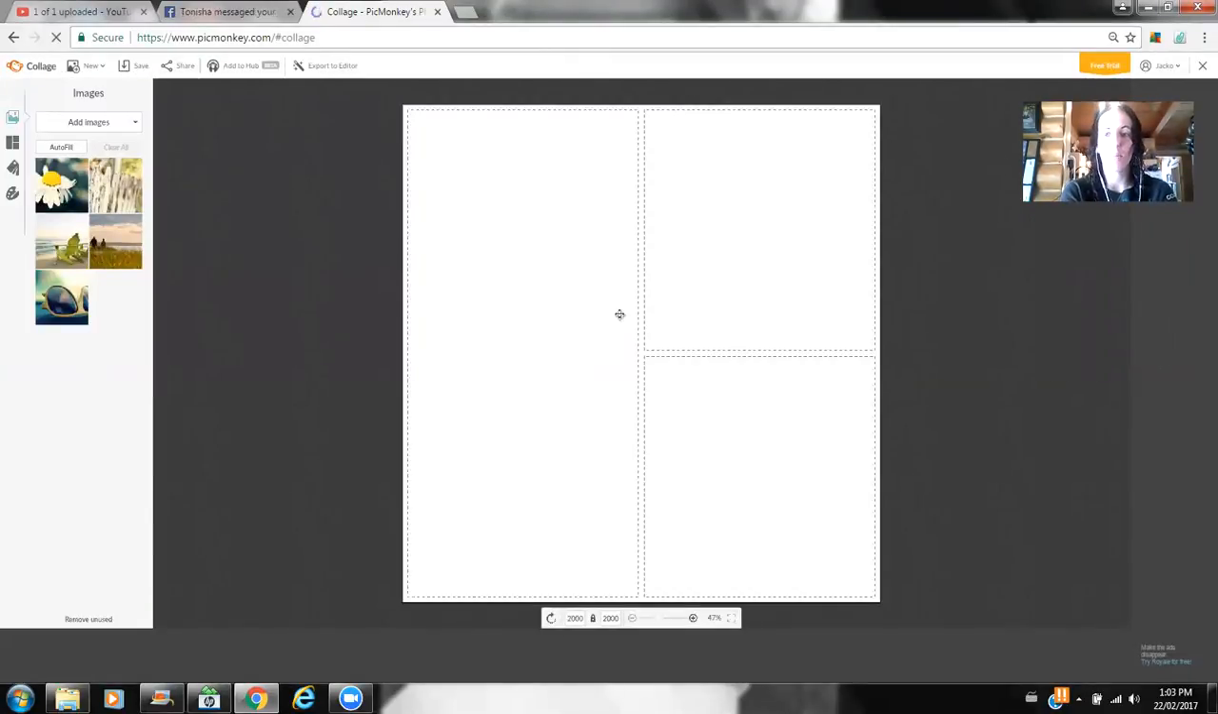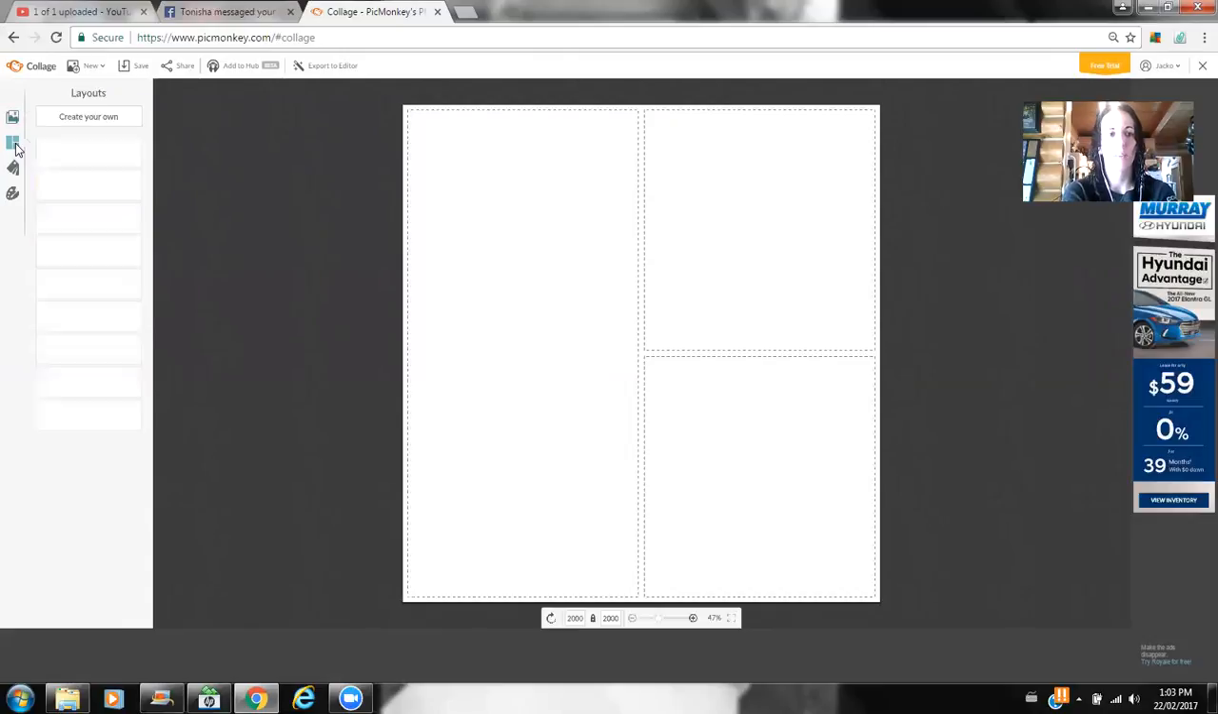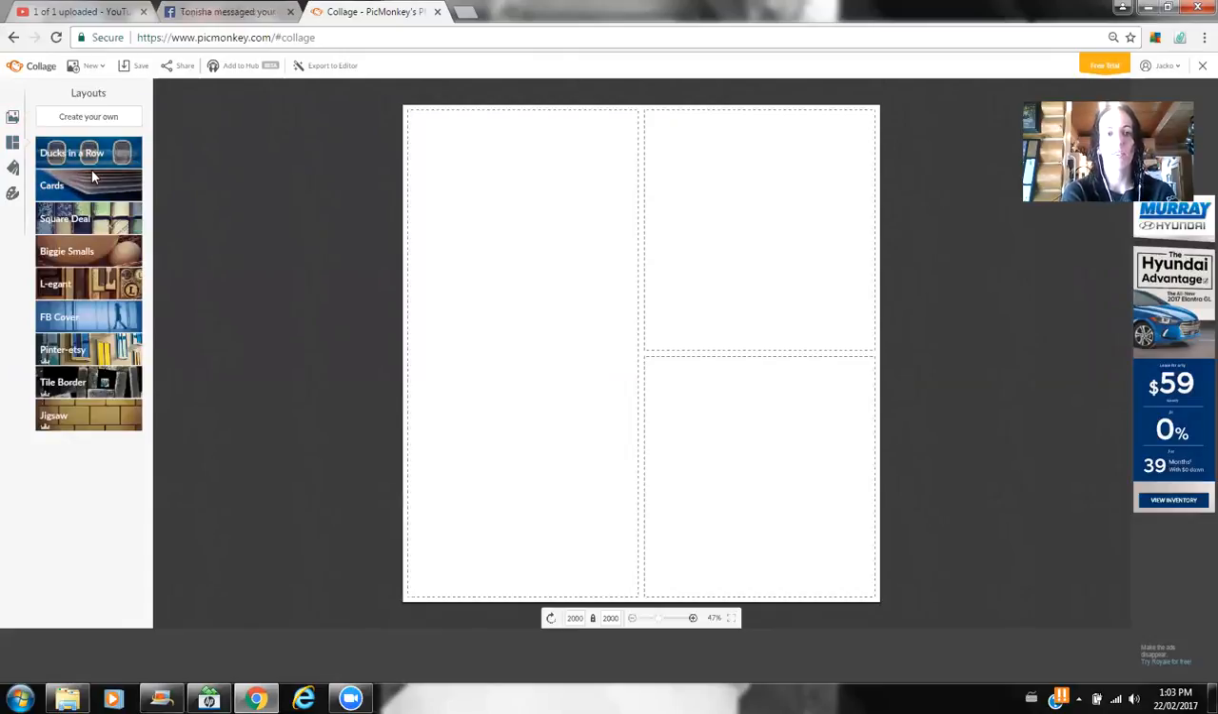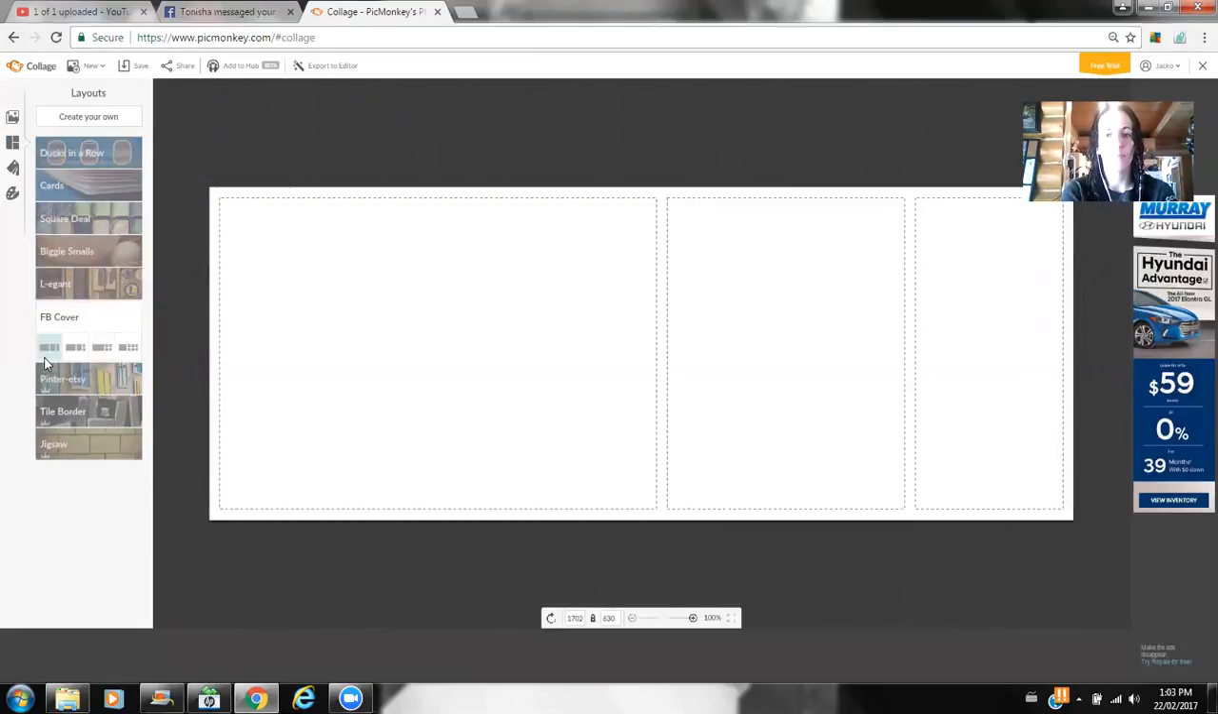Okay, so this is what's going to pop up. What you're going to do is go over to the left-hand side and choose the layouts. In the layouts, there's a whole bunch of different options, and the one that I suggest, obviously, is the Facebook cover option. So you can choose that.